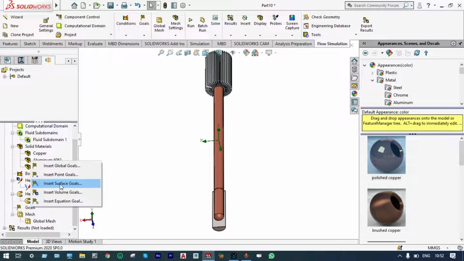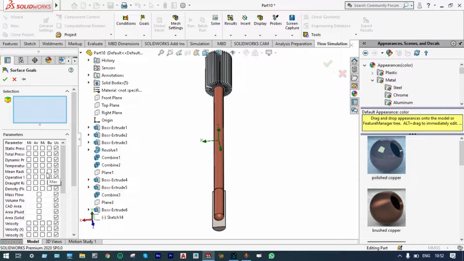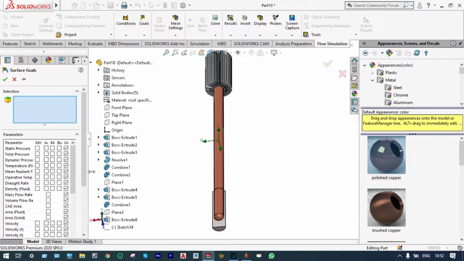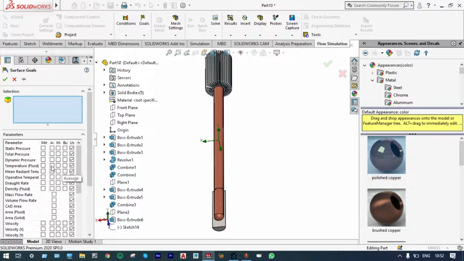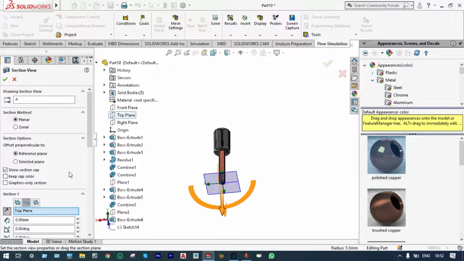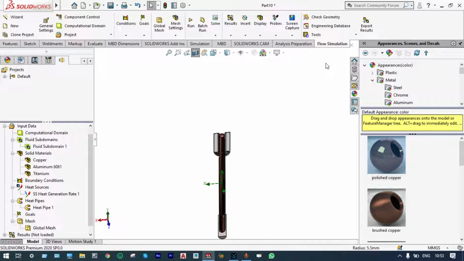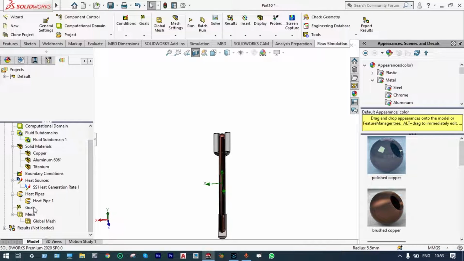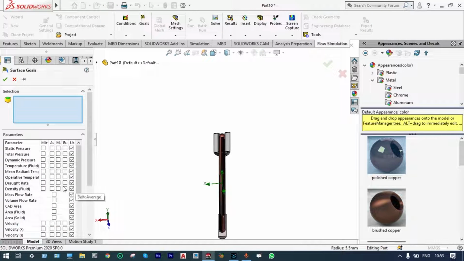Insert surface goals. We want to have temperature of fluid. That means we want to have average temperature of fluid at different sections of this heat pipe. Let us select the sections. We'll take a cross-sectional view of this one, and we have to have goal points at different regions, right? So goals, insert surface goals. We want to have average temperature of fluid at different locations, right?